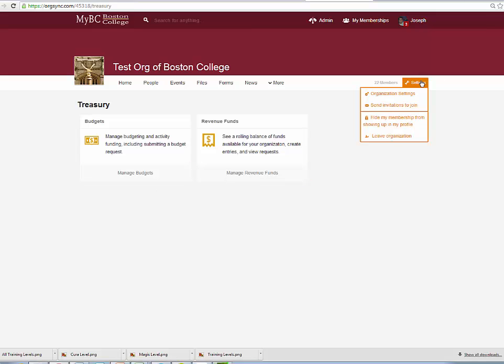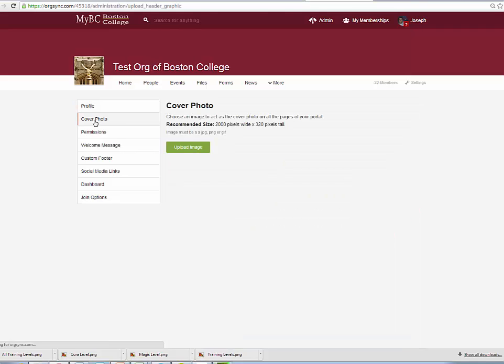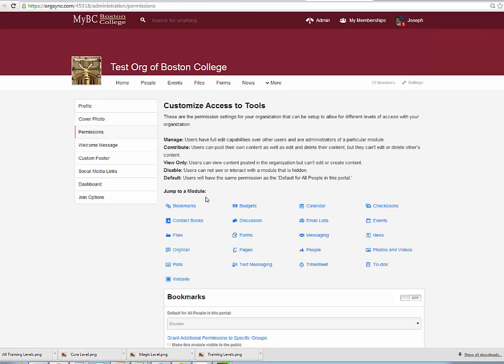Finally, we're going to go back to the Settings option. While we overviewed before how to edit your profile, there are a number of other things that you can edit through the Settings icon. All organizations are required to have a cover photo, so you can click on the cover photo page and upload an image. Next, we're going to go to Permissions. The Permissions section will allow you to enable or disable an array of modules that can help you organize your MyBC page. It can also grant specific groups certain permissions to certain aspects of MyBC.